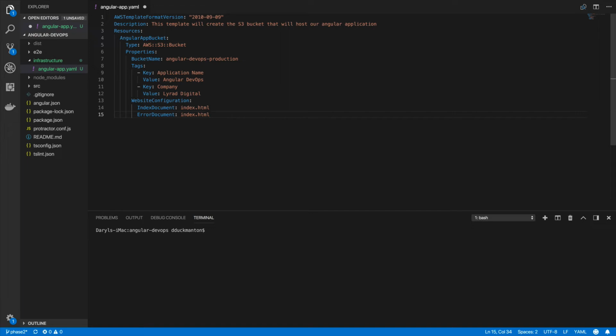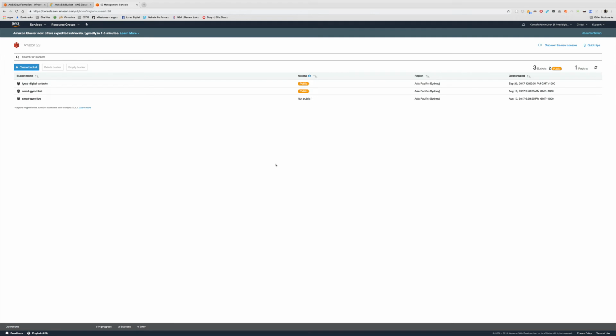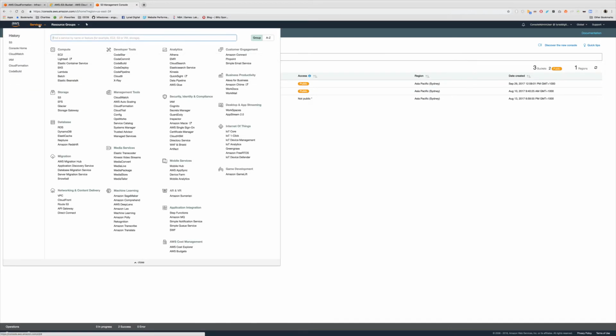So hopefully we can now run this. So how do we run it? Well, I'll show you that right now. So I'm back in my AWS console, and currently I'm showing S3 because I deleted that bucket. But to get the CloudFormation, I'm just going to come up to services here, and I'm going to choose down in the management tools, CloudFormation.